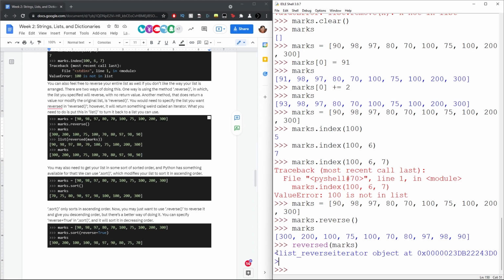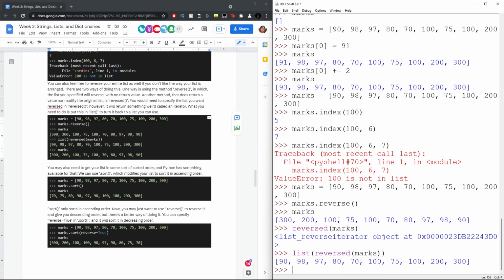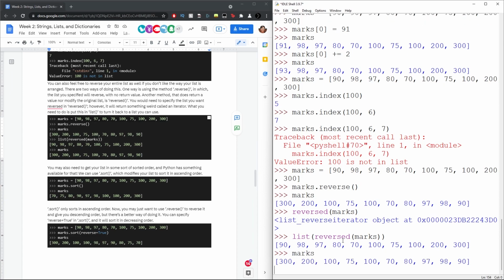So what you want to do is make this back into a list that you can use. You put this list function, and in here we put reversed, and inside reversed you put marks, the list you want to reverse. Then you close it, and it shows us this marks list that's been reversed. And we show marks again. Marks hasn't been changed since this is a return value. It doesn't modify the original list. So this is the two ways you can reverse a list within Python. Does anyone have any questions about that?